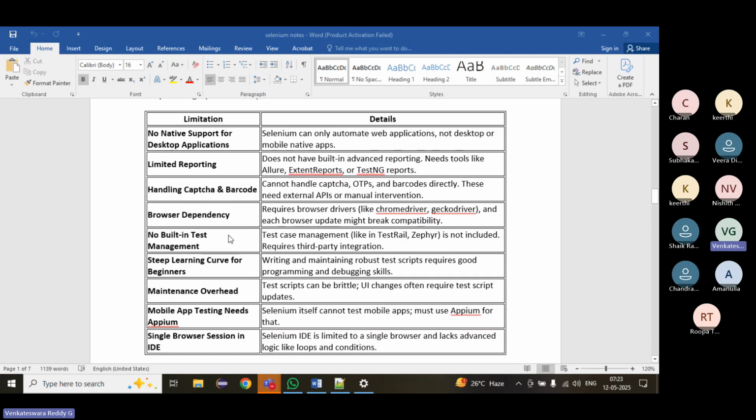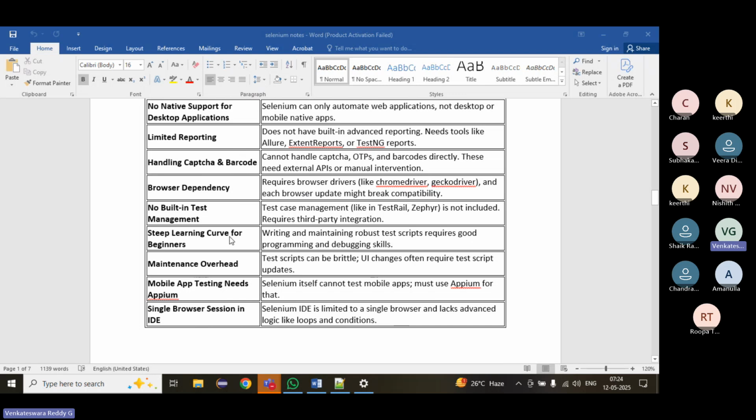It will download automatically. No built-in test management: it will not support any test management tools. And a steep learning curve for beginners. For beginners, it will definitely take some time to learn Selenium. Maintenance overhead: maintaining the scripts is a little challenging. It takes a longer time. If locators change, we have to fix the scripts multiple times.